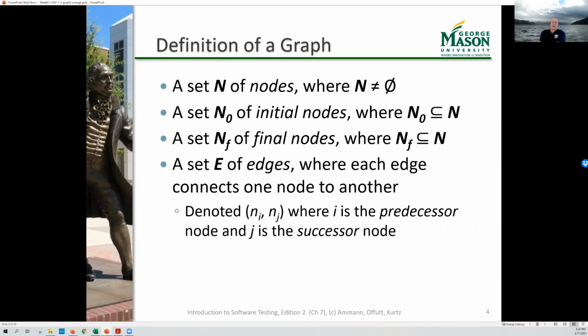So for our purposes, what is a graph? A graph is going to have some set of nodes where that set is not the empty set, so it will have at least one node. A valid graph will have at least one initial node, where that initial node is part of the graph. It will have at least one final node. And then it will have a set of edges where each edge connects one node to another. That's represented using this parenthetical representation here, where node Ni is the predecessor, the source, and node Nj is the successor or the destination. So an edge (Ni, Nj) is a directed line going from node i to node j.